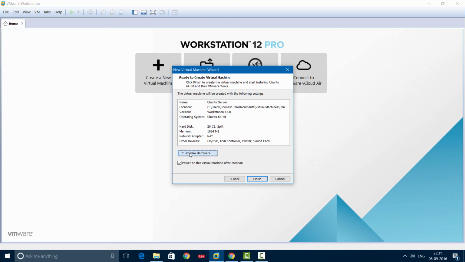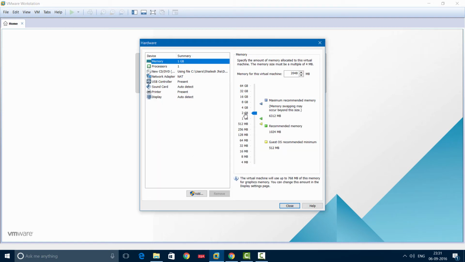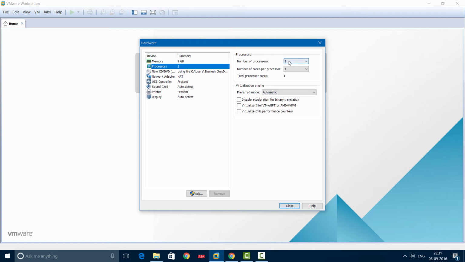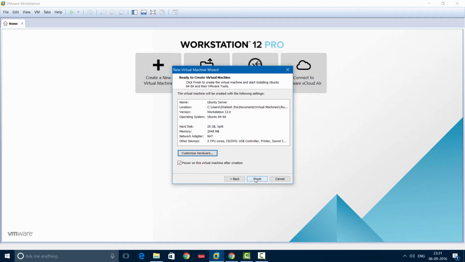For this installation, I would be increasing my RAM to 2 GB, and the number of processors to 1 and the number of cores to 2. Close, and then here you see that power on this virtual machine after creation. You should keep this checked, and then let's click finish. After this, the installation process would start.